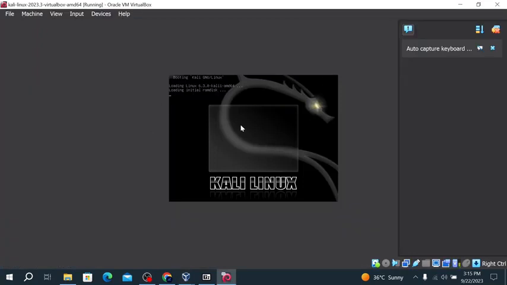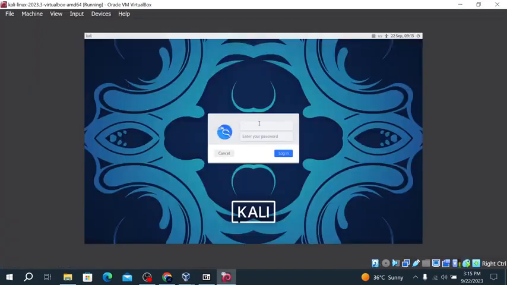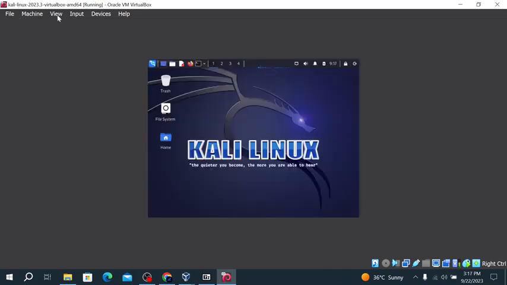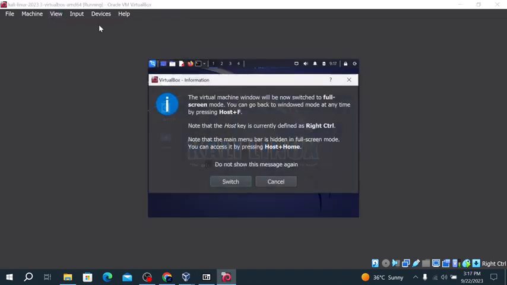So here is the startup. After Kali Linux has been started, here we have a login window, and the username is Kali and the password is Kali too. So use Kali for both and click on login. And to make the screen bigger, go to view and click on full screen mode.